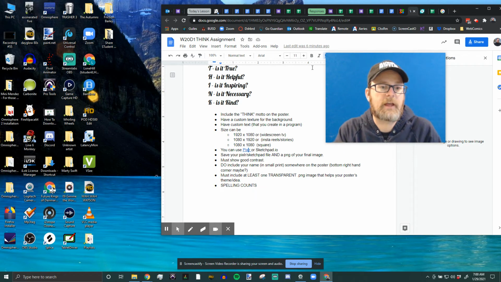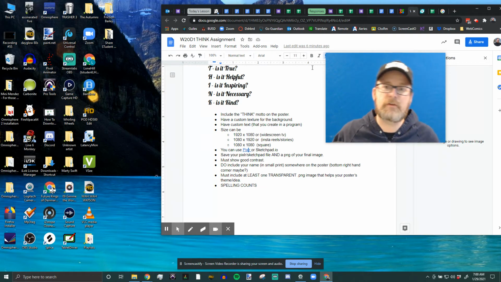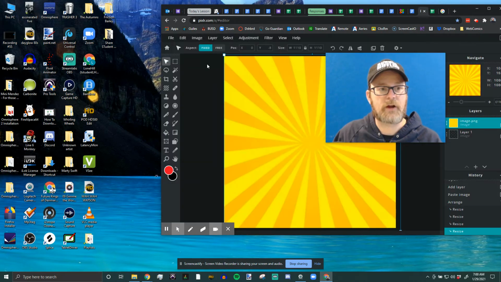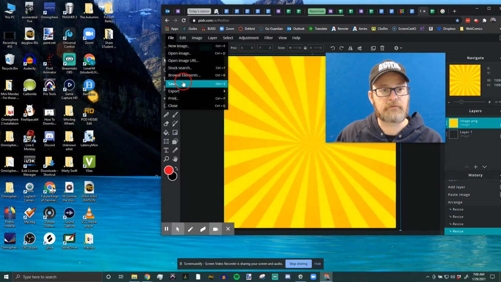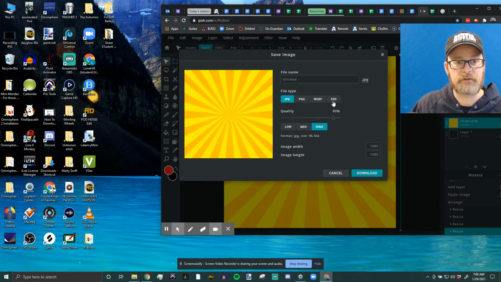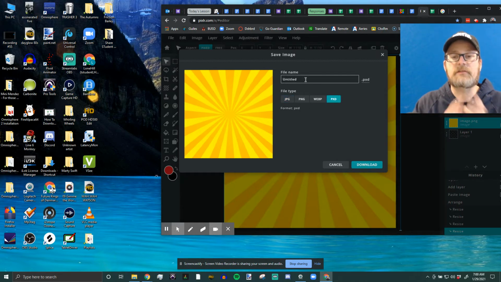Pixlr and Sketchpad.io auto save, but just to be safe, you should save the project file. I want to show you what the project file is. When you go to File, Save right here in Pixlr, the project file is the PXD. The PXD is the thing that saves all your layers.